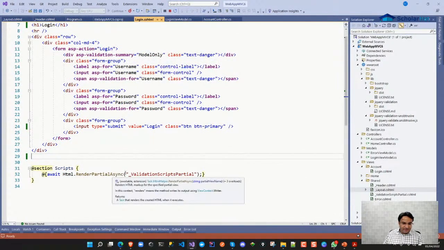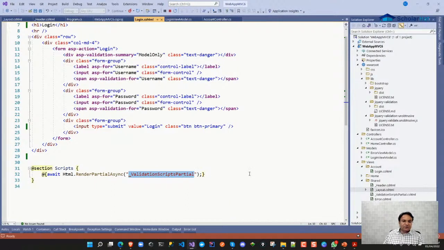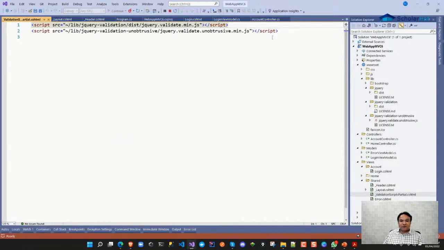Here you can see we are calling the partial view underscore validation scripts partial. This partial view actually contains these two library references, which are necessary to validate the user input on the client side. So you can see we have the jQuery validate library and the jQuery validate unobtrusive library. These two libraries are necessary, and they have a dependency on jQuery. So make sure you add jQuery first, then add these two libraries to validate the user input on the client side. This is simply how it is working.